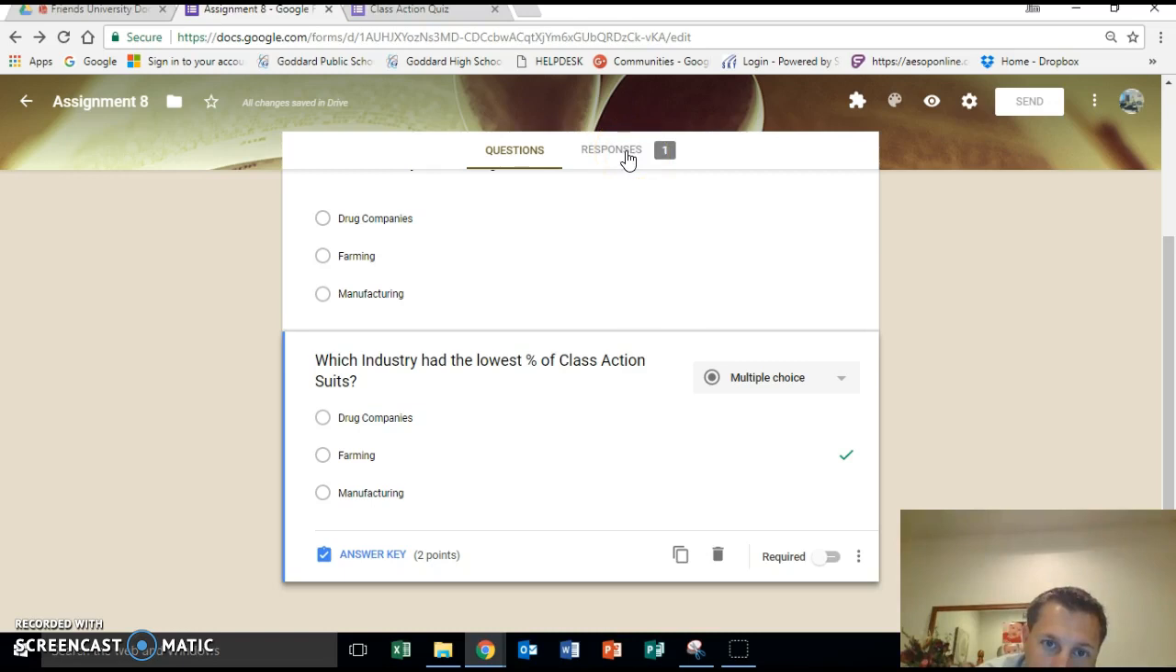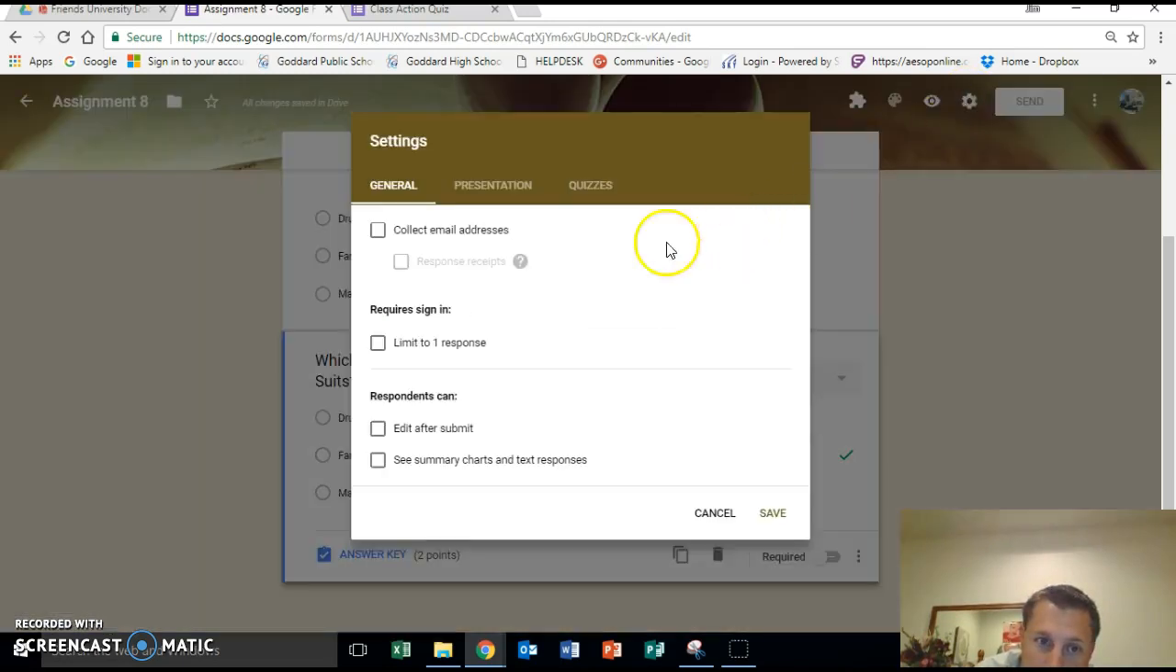One of the things you'll want to realize, or that students can realize, is that they can see the results on the other side of the quiz when they're finished, if you want to make that available. Some of the things that you can change, there's a settings box here that allows you to limit one response. They can edit after they submit. Sometimes that's a good thing. It just depends on the type of quiz.